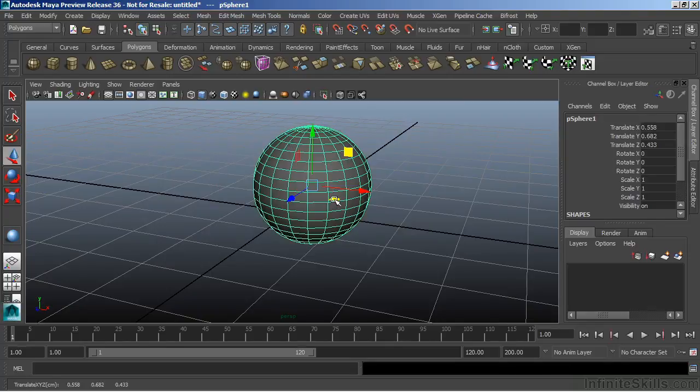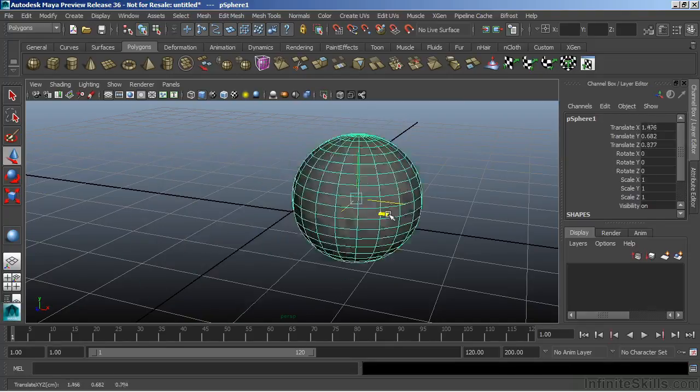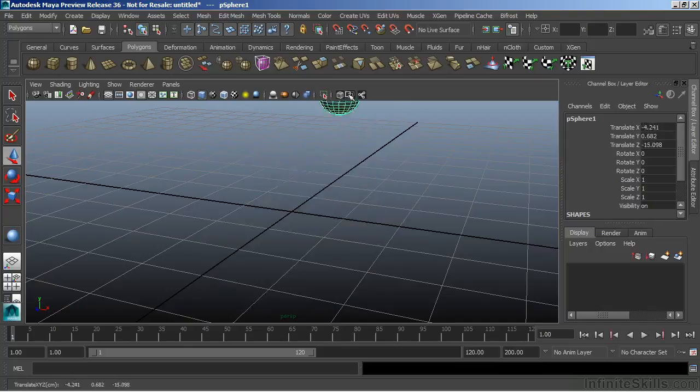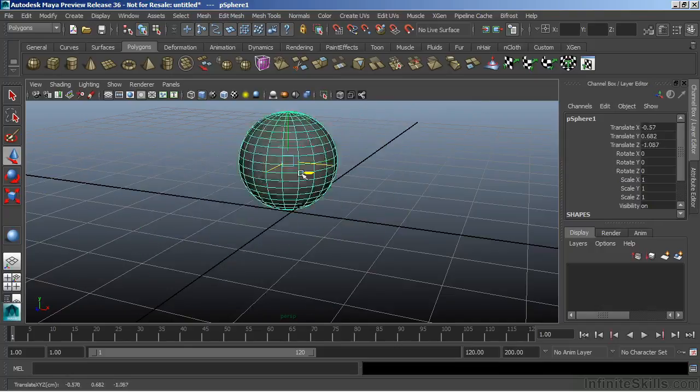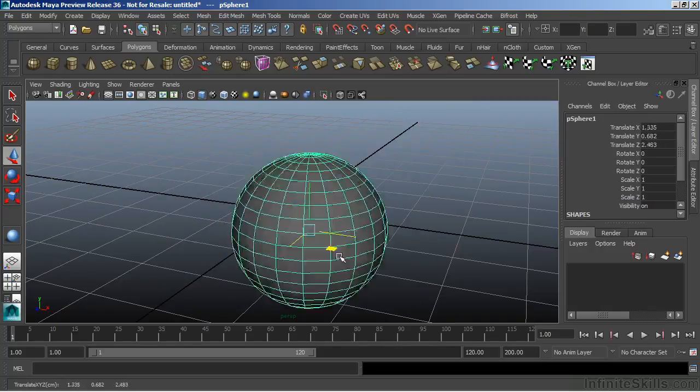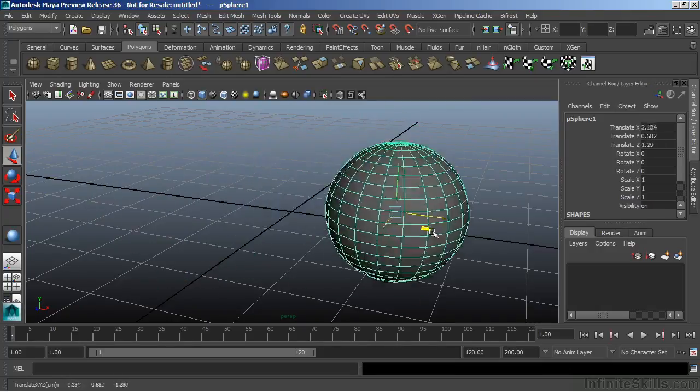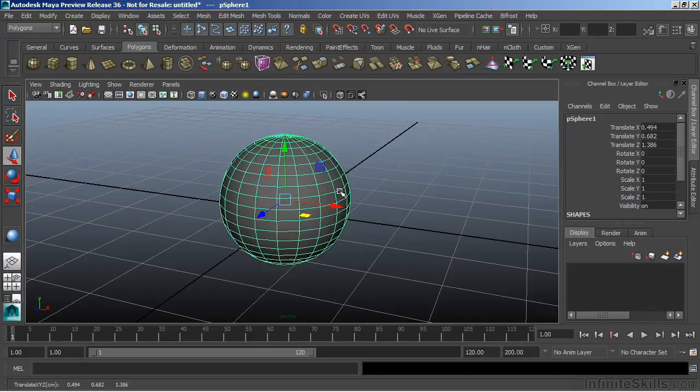If I want to move in the XZ, I can grab that box. Notice I can't raise it or lower it. It is moving in a very planar fashion on top of that grid and not going higher or lower. So those squares allow us to restrict those axes.